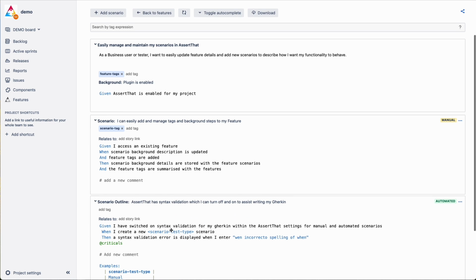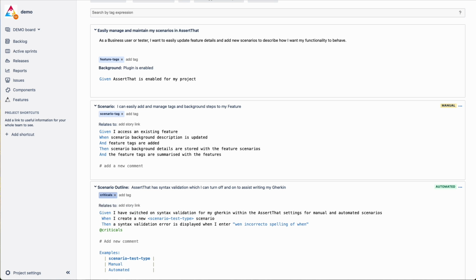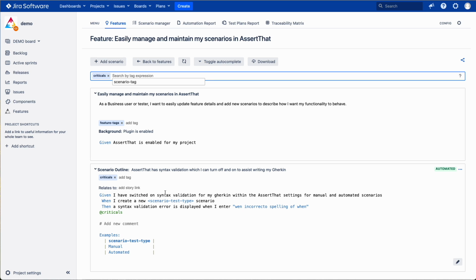Now we'll talk about the search by tag expression. We've got two scenarios in here. Some organizations typically will have up to 10 scenarios in a feature. We have seen examples where they've had many more than that, and that's why we added this search by tag expression on this screen. So what we'll quickly do now is add another tag to this one here. Call this one criticals. When we click in the search here, it displays the tags which are relevant to this page. If we click on criticals, it's filtered like that.